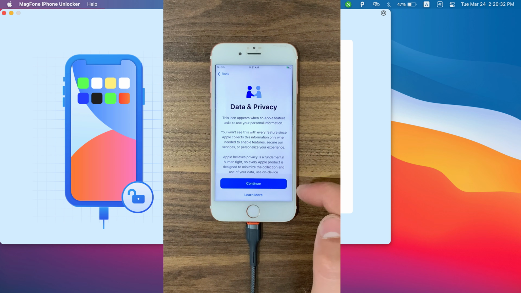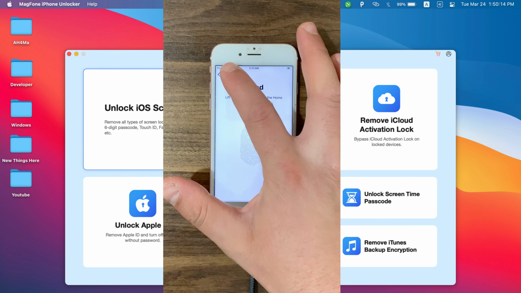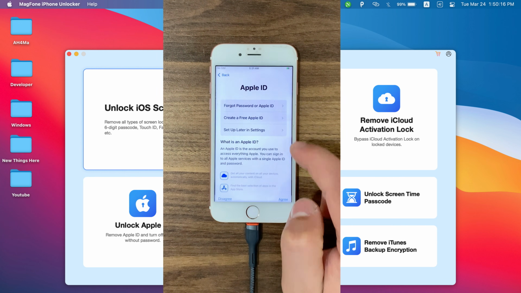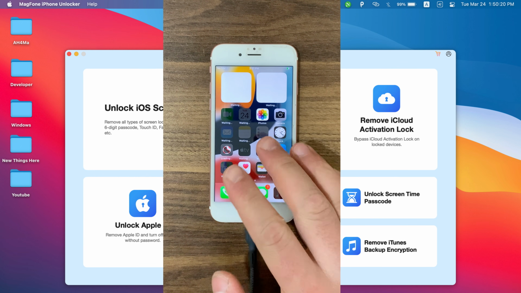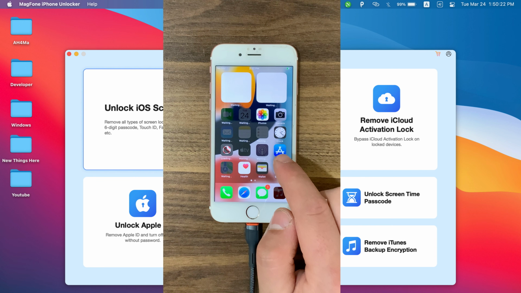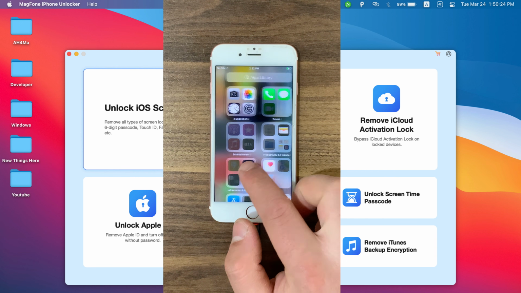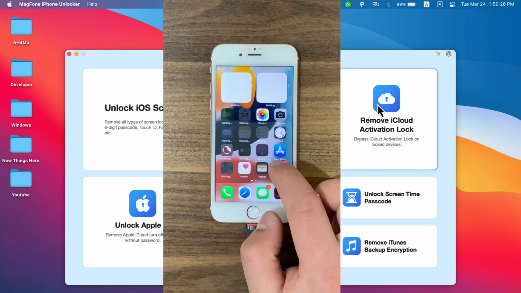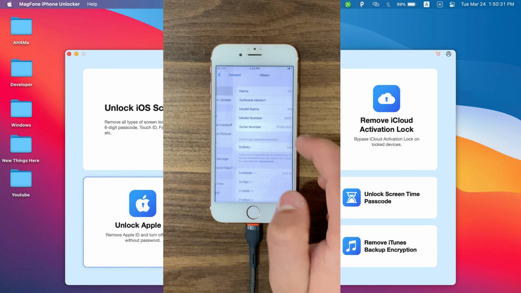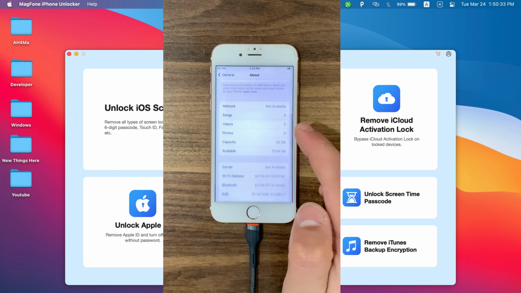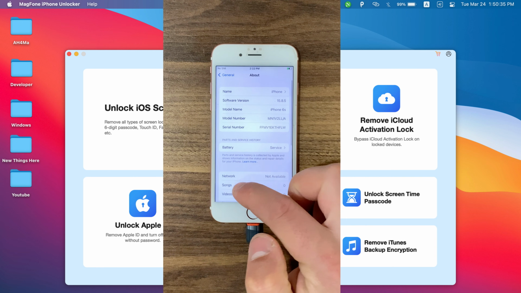As you see, immediately to data and privacy, no more iCloud activation lock. So just set up your device and enjoy using your iPhone again. As you can see, I'm on the home screen. So that's it. After bypassing iCloud, please don't factory reset the device or flash the firmware, or the device will be locked again. If the device is stuck in the iCloud activation lock again, you can use this tool again to remove the iCloud activation lock at any time you want.